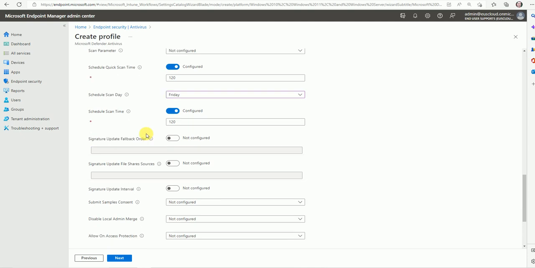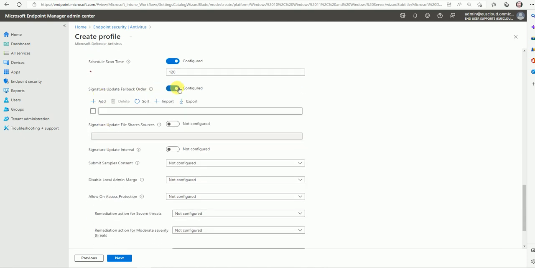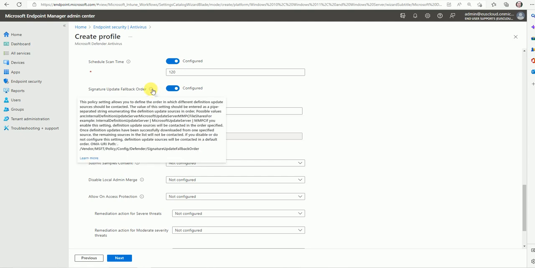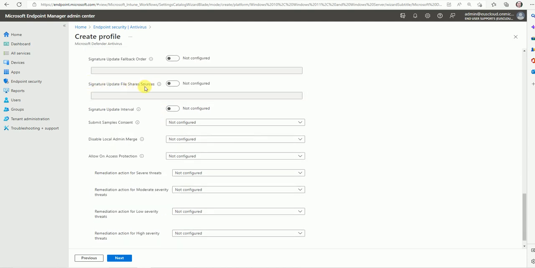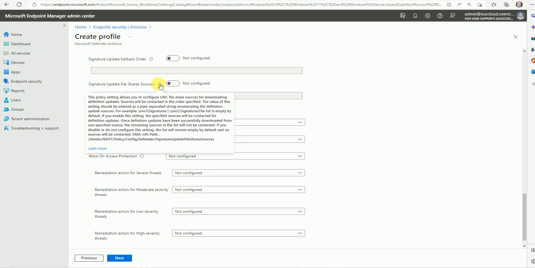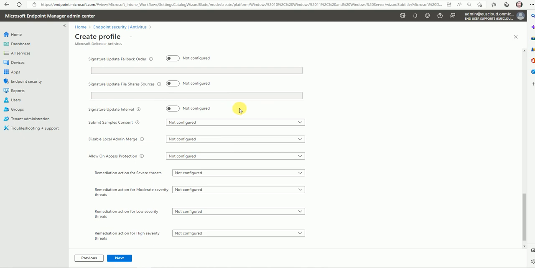Now here is the signature update fallback order. If you want to change how the signature update will download, you can mention the path here. Let us use the default only. Then the signature update file share source: if you want to change the source path, you can store your signature file in some place, and from there it can pick up the file and update it. But very few organizations use this option. Everyone downloads directly from Microsoft.